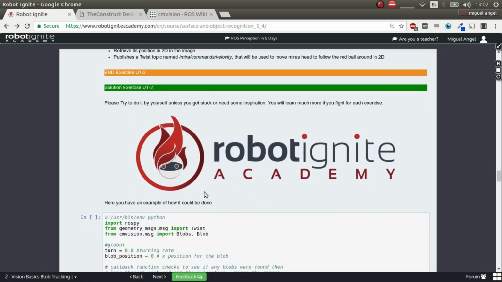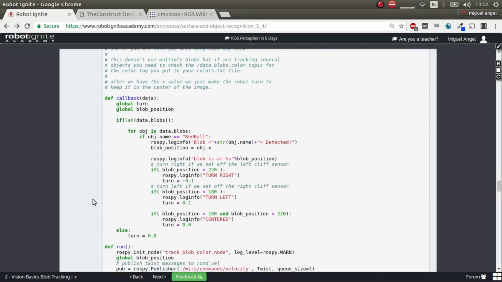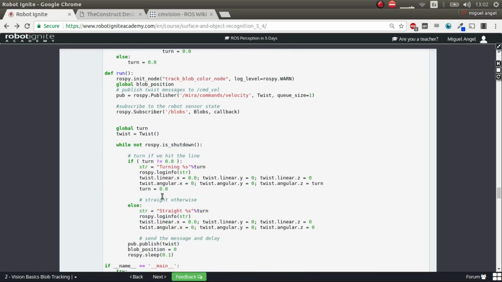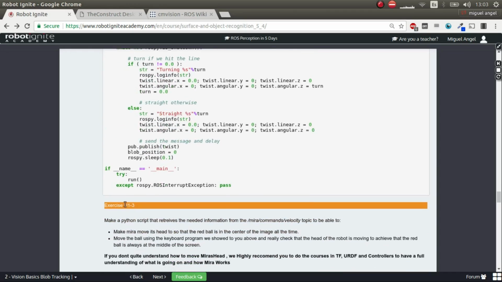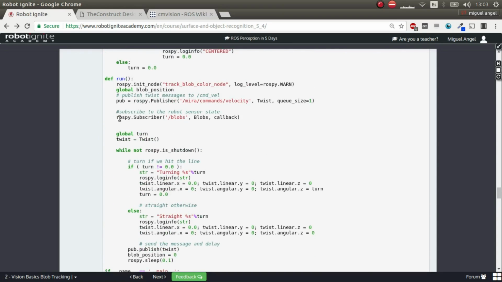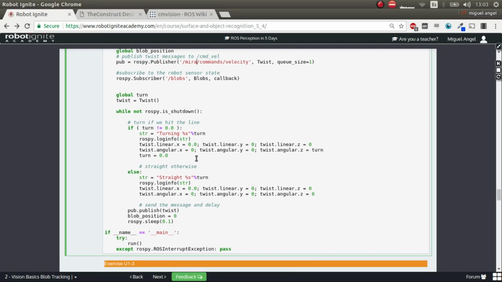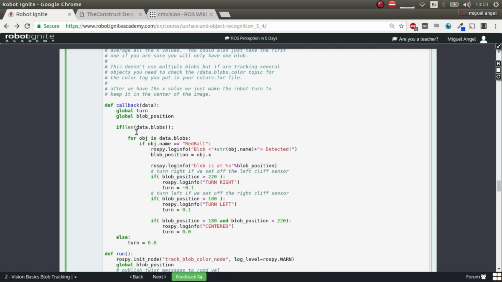Okay, so here we give you a solution. It's not the perfect solution, it's not the only solution, but it's the one that we give here because it's simple. So we have two parts. We have this run that we execute, and here you initialize the node, you start a publisher to this meta commands velocity, and you start a subscriber to the blobs. And then what you do is create this callback that processes all this data. So what it does is say, okay, if you have blobs, then we go through all the blobs that you have in the array and see if they have the name red ball, because it's the only one that we need to know if it's there or not.